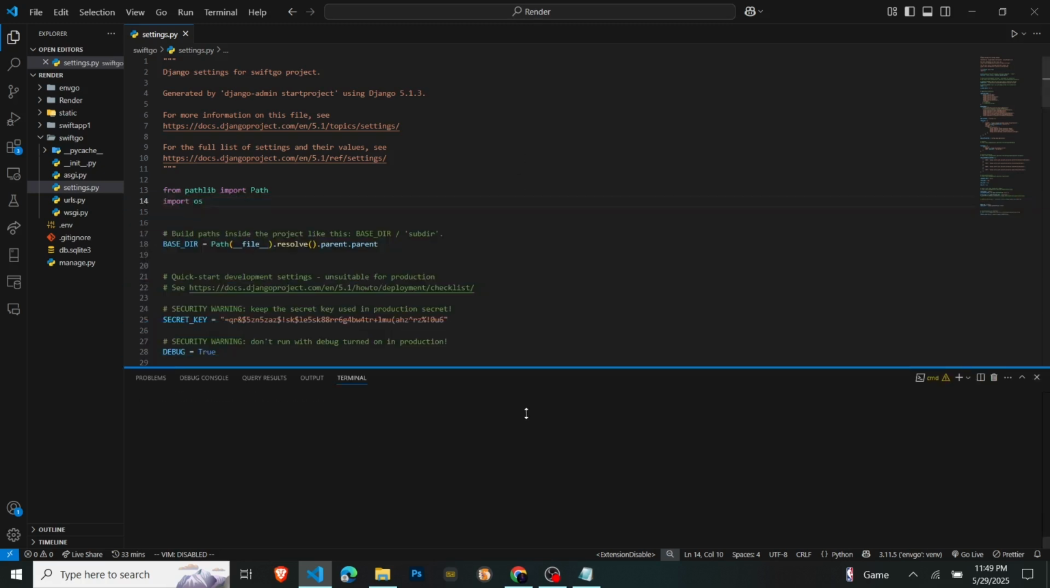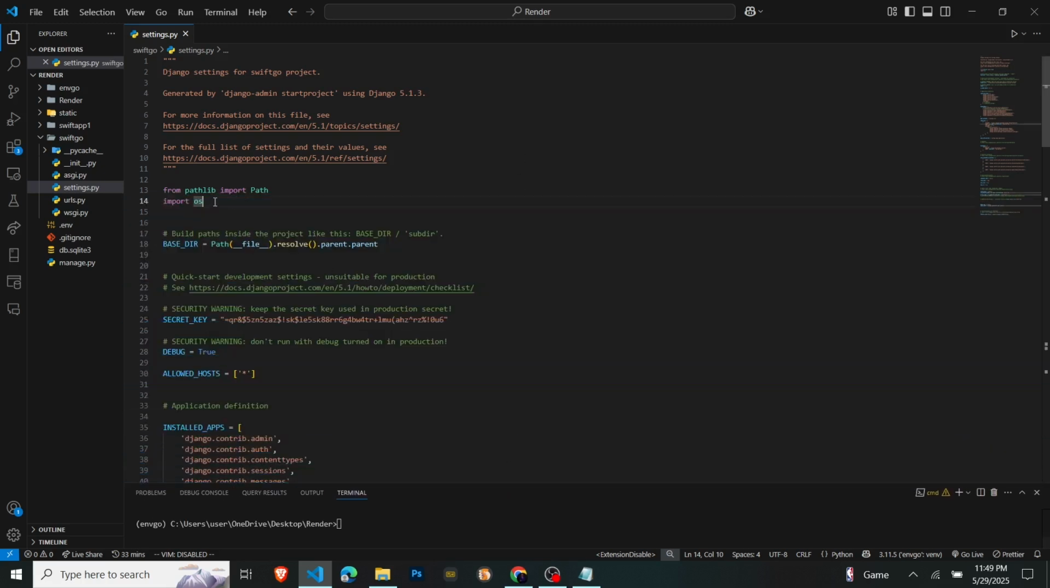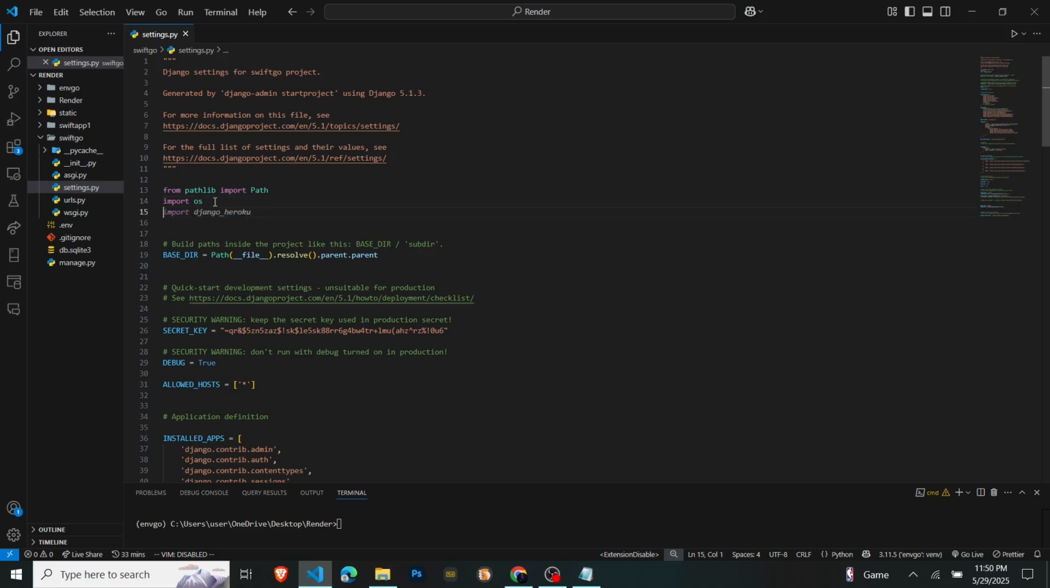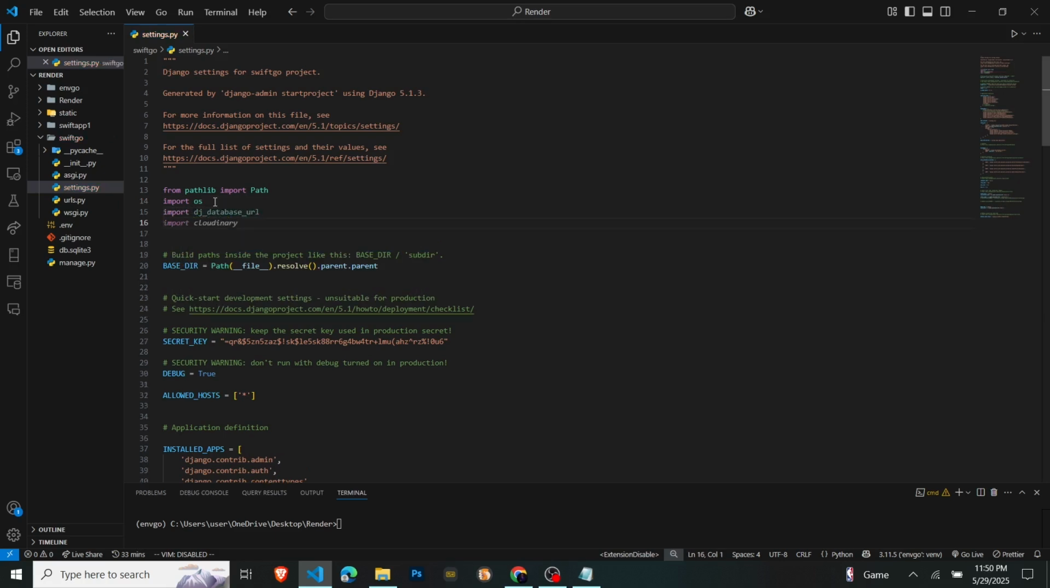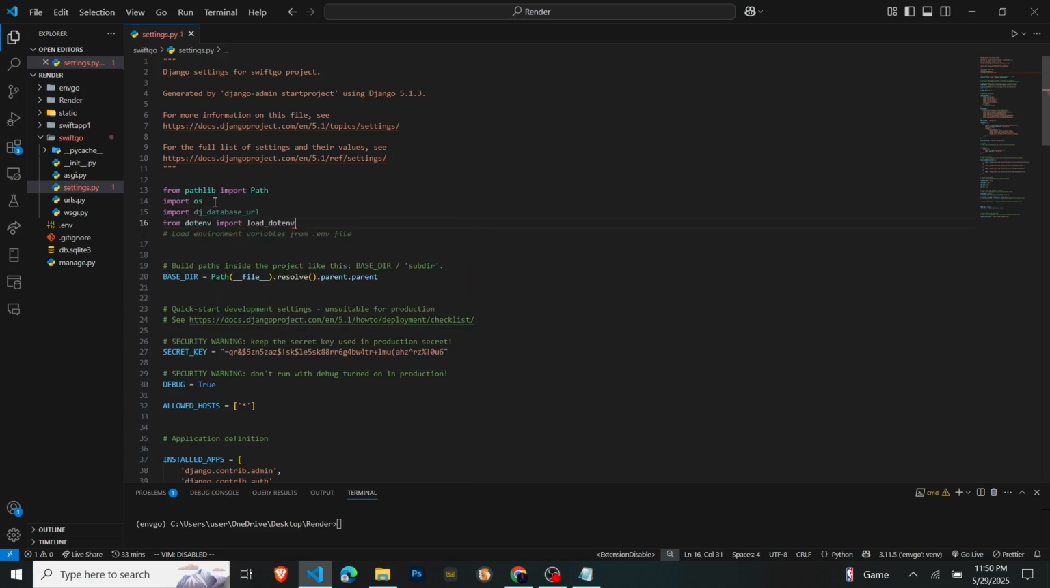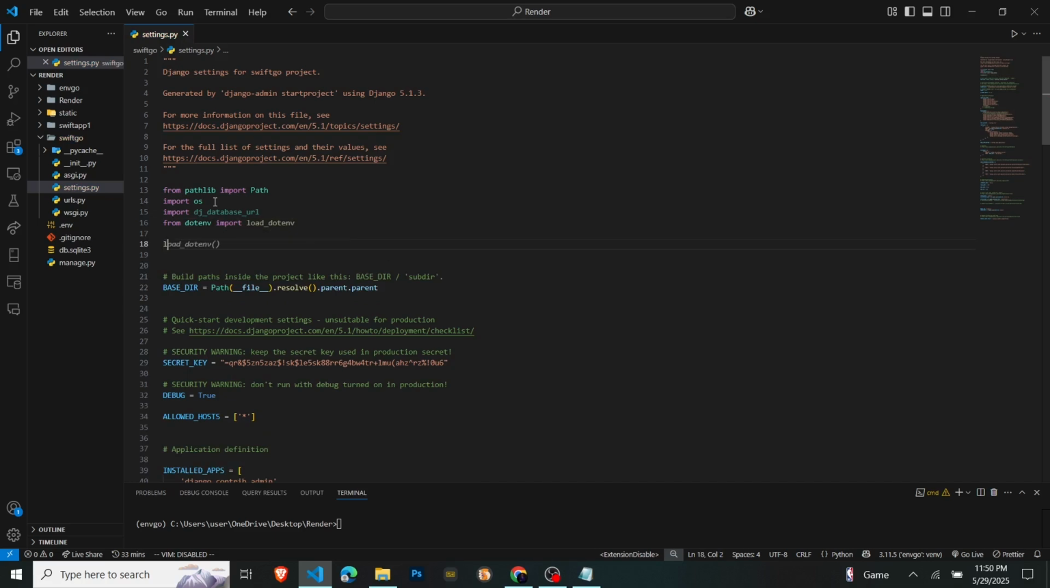After that, navigate to your settings.py file and ensure you import os. I don't know if you have that in your Django file, but ensure you add import os. After that, add import dj_database_url, and from dotenv import load_dotenv. Finally, call load_dotenv(). This loads the variables from the .env file.